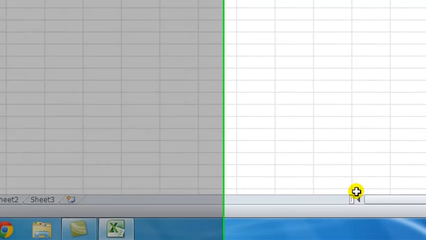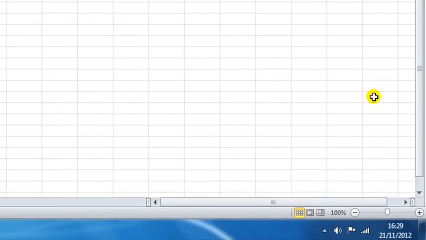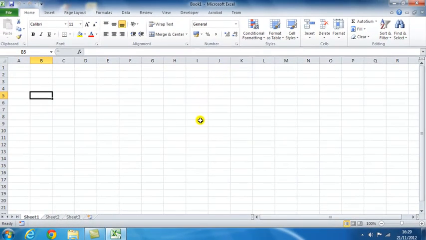If we look over the right side, we've got tools for viewing the spreadsheet in different layouts. And just next to that we've got the zoom tool where we can zoom in and out of our spreadsheet. So that's a general overview of the Excel interface. And as we progress through the lessons, we'll look at each of these features in more detail.